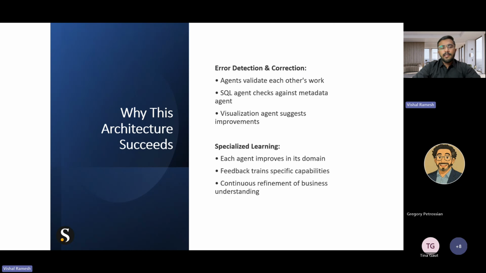So why this architecture is good and why it's so successful is, as I told you, it's an agentic workflow, and since the agents are interacting with each other, it validates each other's work too. So there's very little scope for error here. Since we have the metadata checker agent, it makes sure the data is already filtered at the source and we're getting the right data. And the visualization agent gives us better suggestions for visualizing the data and forming better user queries and so forth.